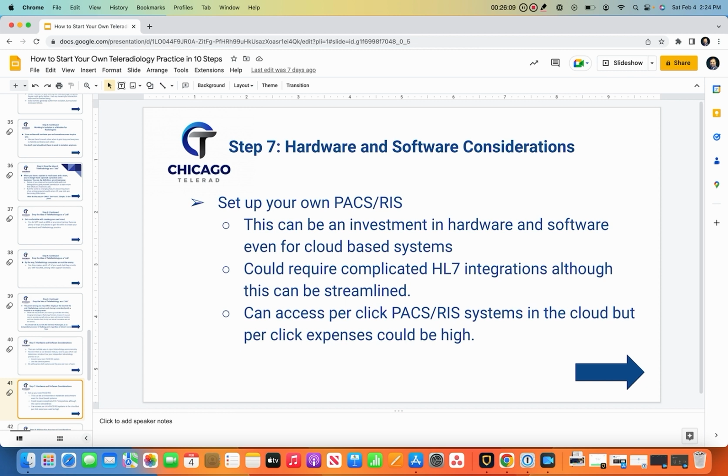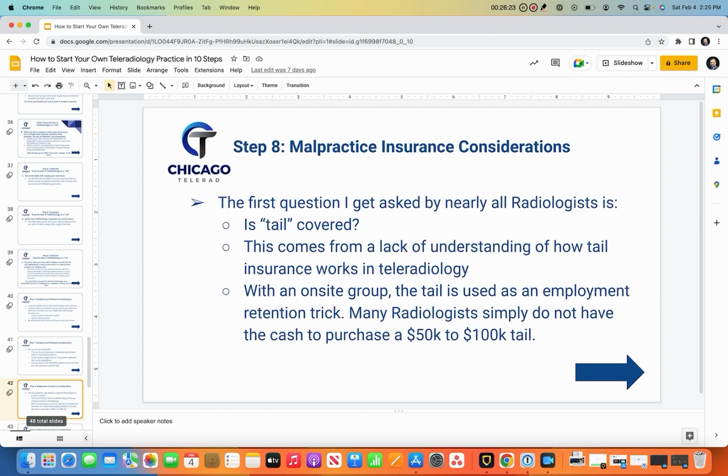You can also access per-click PACS RIS systems in the cloud, but per-click expenses on some of these SaaS or software-as-a-service systems can be really, really high. There's people who do it and they're successful at doing it, but you just have to keep those costs in mind, right? So let's go to step 8, malpractice insurance considerations.